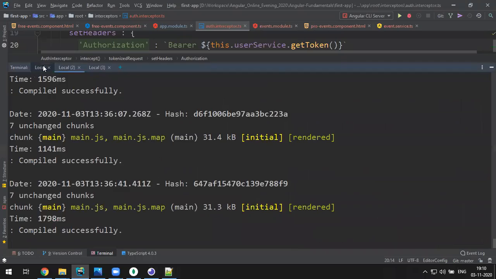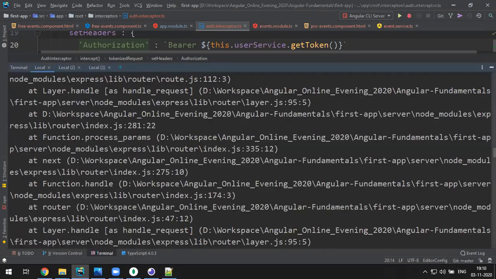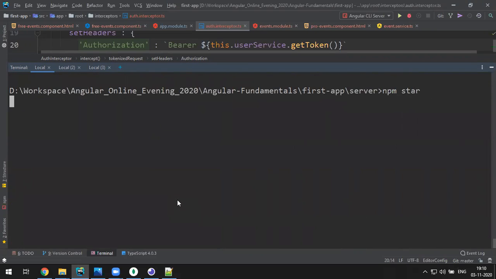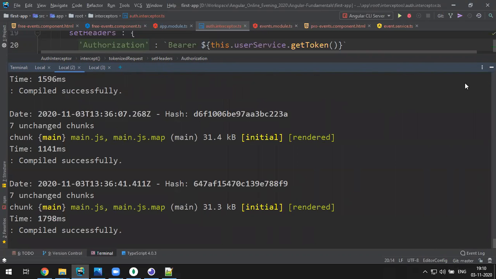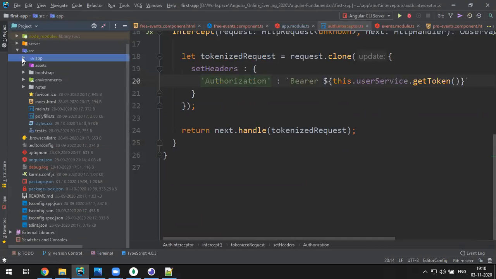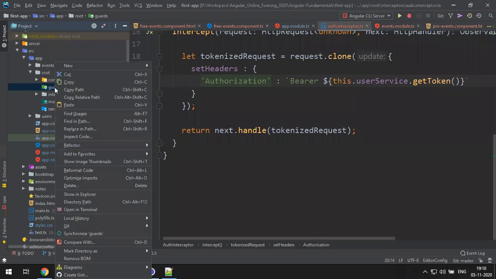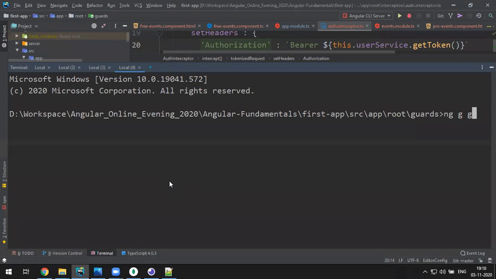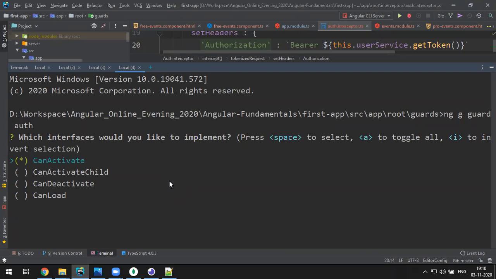Let me go here. I think the server is started, or still stopped. Okay, so I have to implement a guard for pro events. Let me go to app root guards. So this is the last one. In the guards, I open a terminal: ng g guard auth, enter. So it creates an authentication guard. There you have to write logic such that if logged in, allow him, otherwise don't allow him.